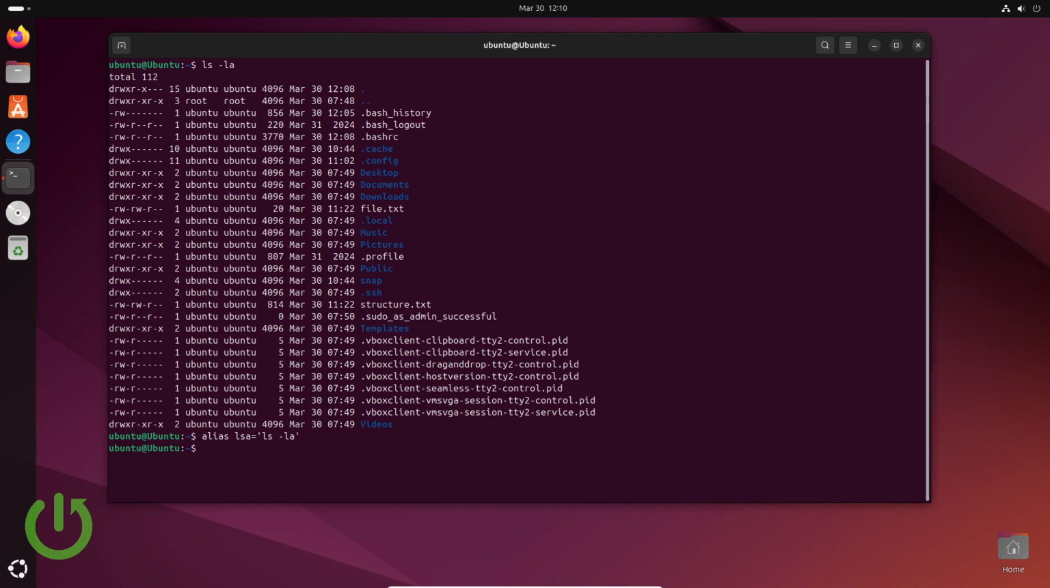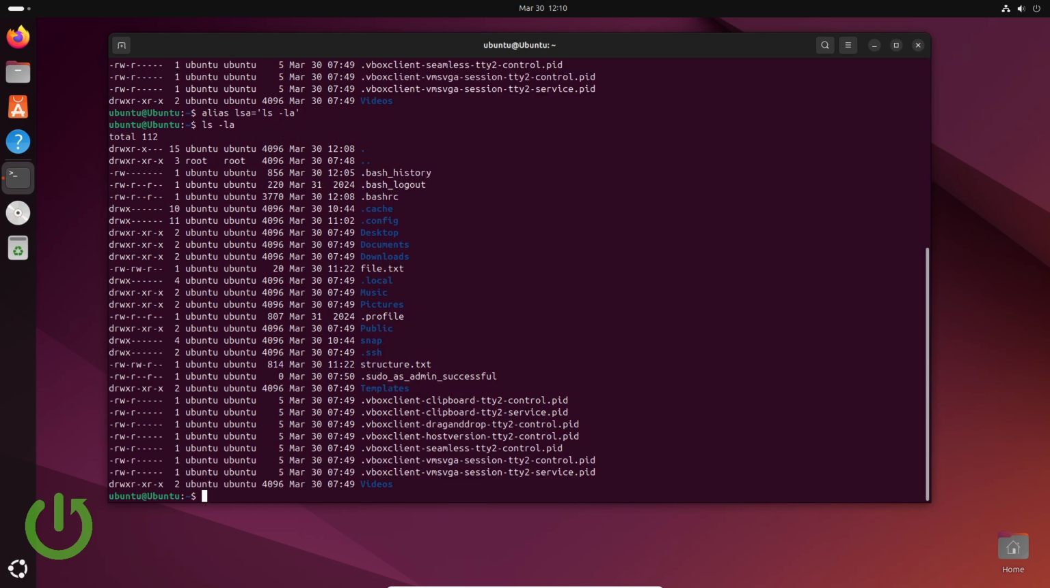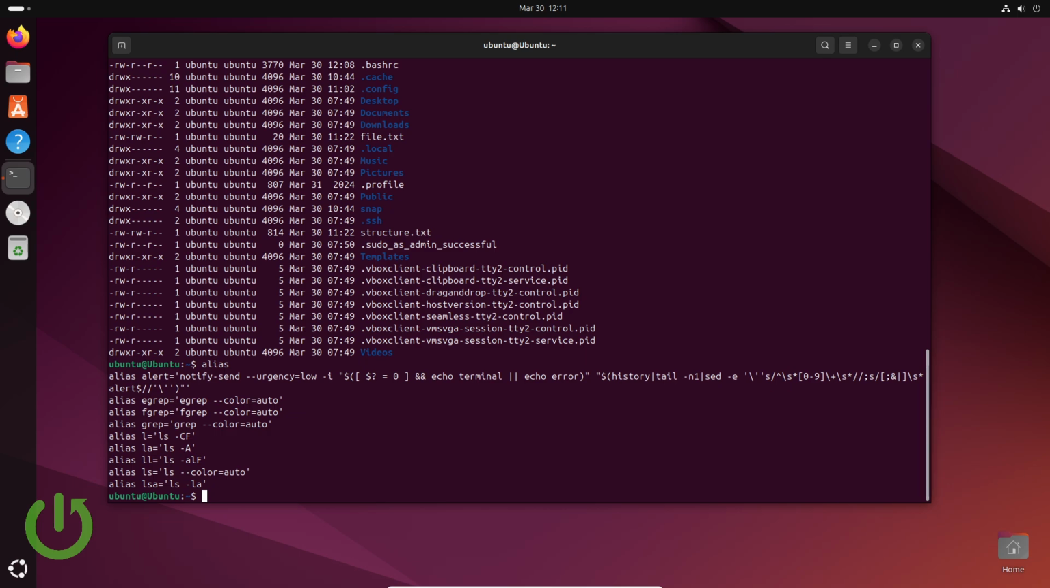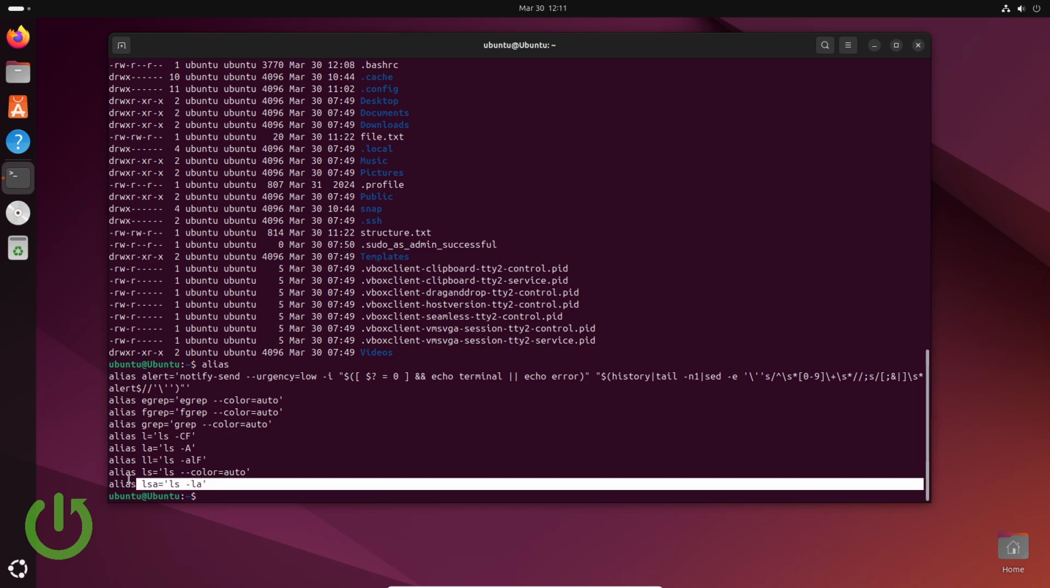So right now you can use ls -la. As you can see, it is still working, but instead of it, you can use lsa. Press enter, and as you can see, your alias is also working. You can list active aliases like this. So alias, as you can see, my alias that I created before is right there.